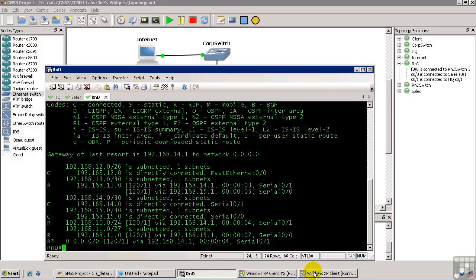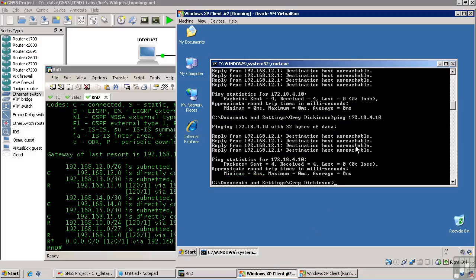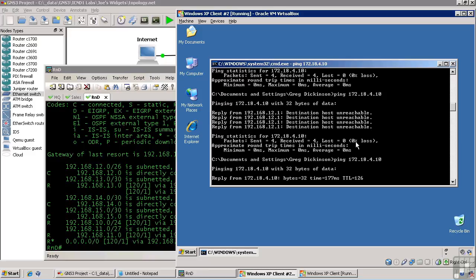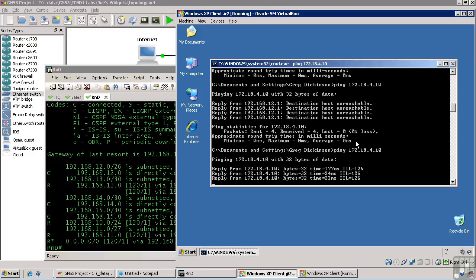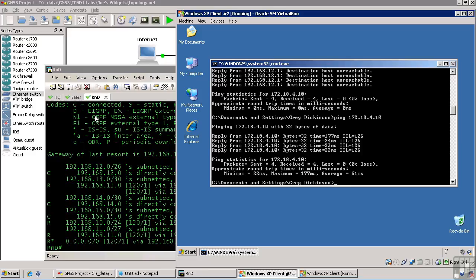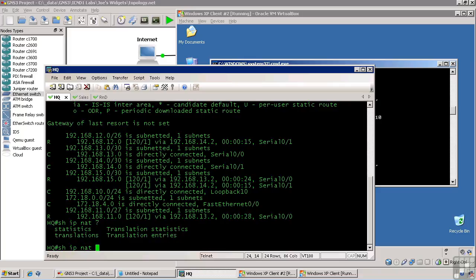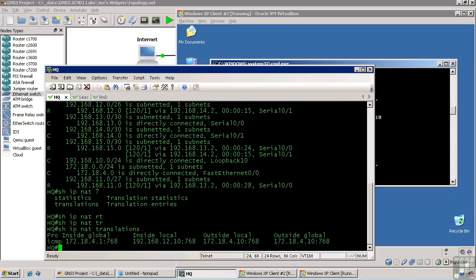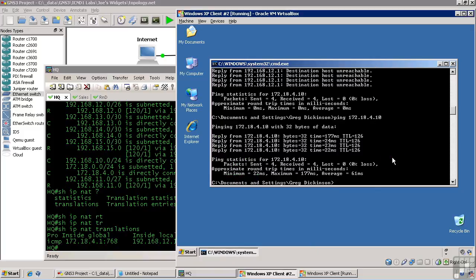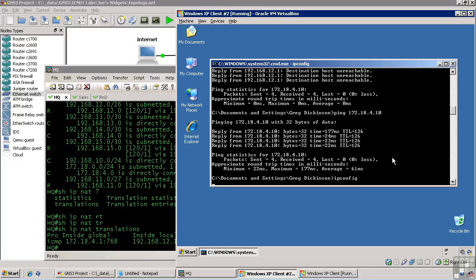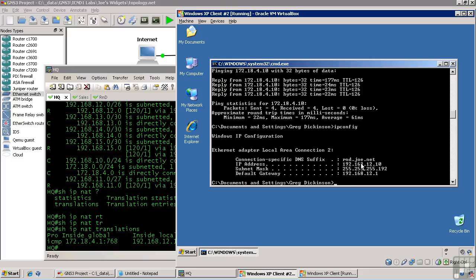And so now, let's go to our client number 2, and let's try to ping. And look at that, we get replies back now. But we're not actually able to get to that network. In fact, if we go up here to the HQ router and we do show IP NAT translations, there is the inside address right there, 192.168.12.10, which is this guy up here. We do IP config, 192.168.12.10, that's the inside address.